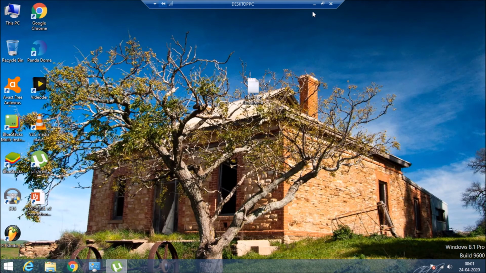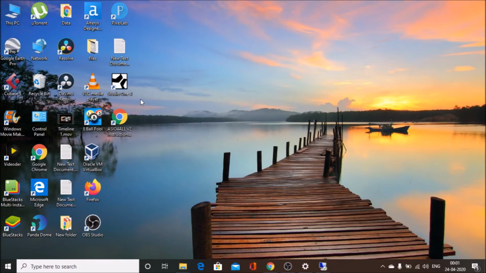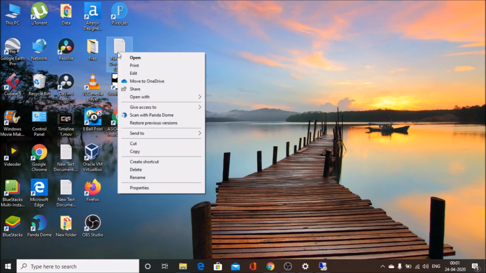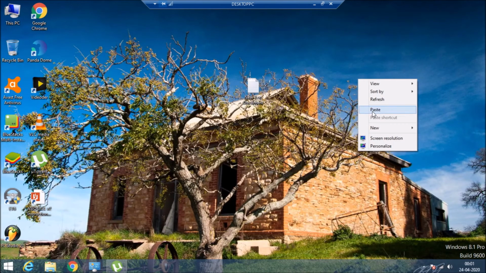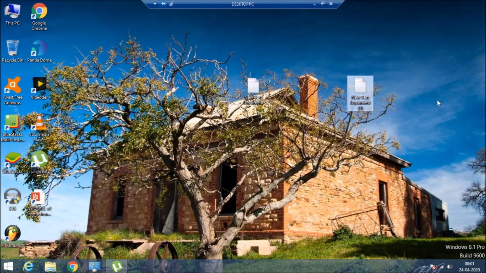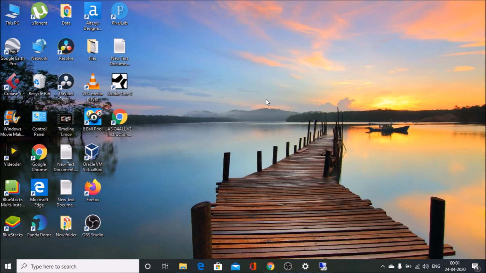Now I will try to copy and paste a file from my laptop to this desktop system through the remote connection. This is a text document, so I'll try to copy and paste it here in the desktop system. As you can see, it is getting copied and pasted. In this way you can use your system and perform tasks on it while remaining on your primary system, which in my case is this Windows 10 laptop. So this was the video on how to connect through the remote desktop connection.